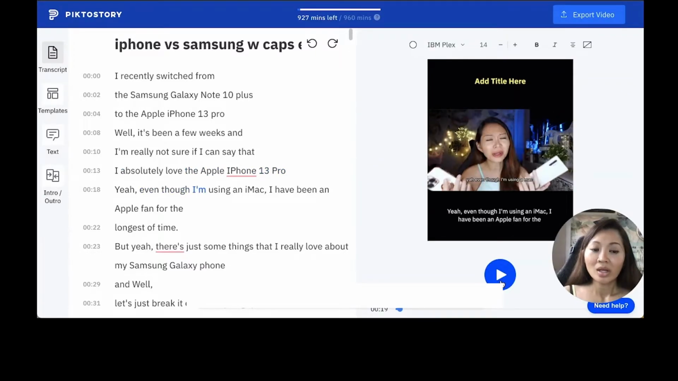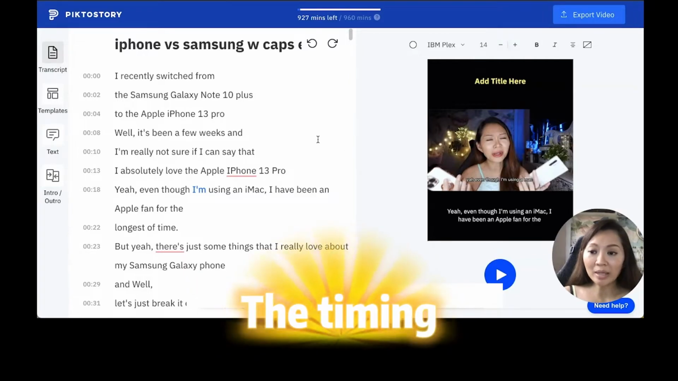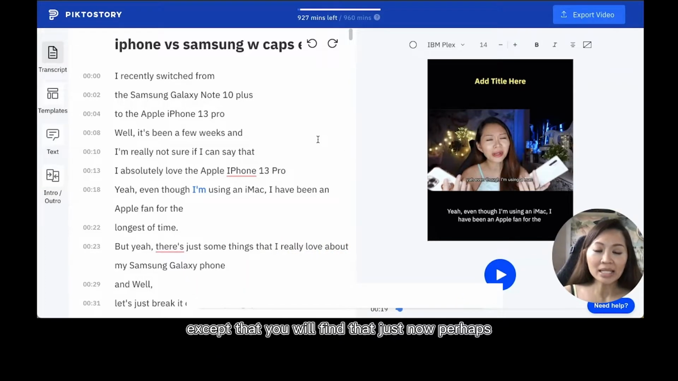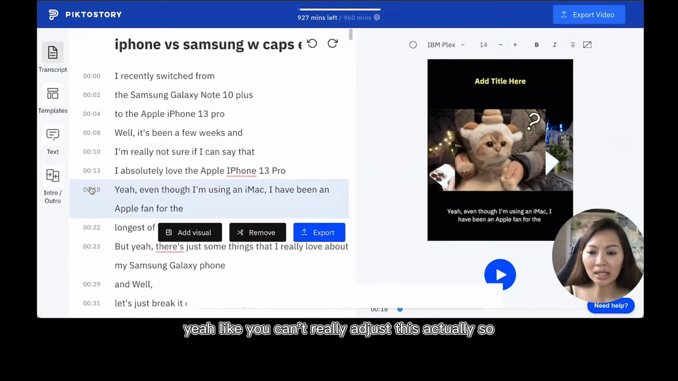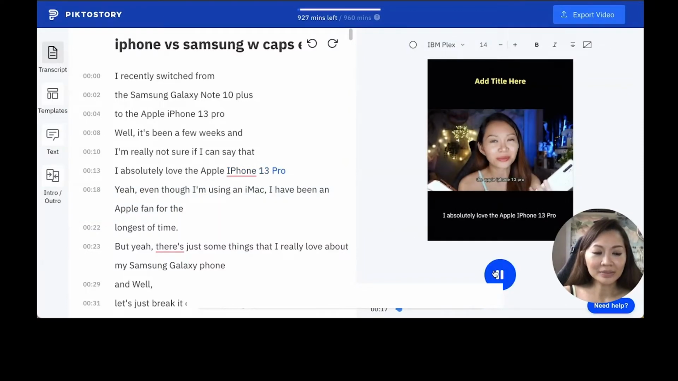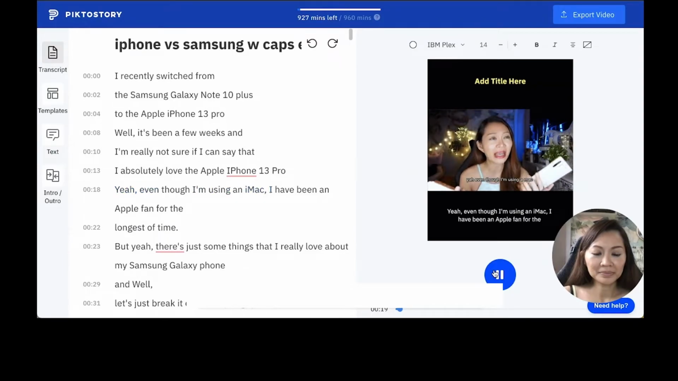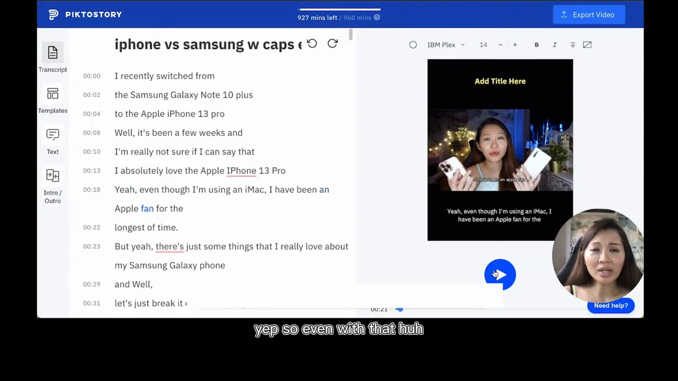Generally speaking, the timing is really super good, except that you will find that just now, the next text actually popped up already. You can't really adjust this. Even though I'm using an iMac, the next line actually appears already.